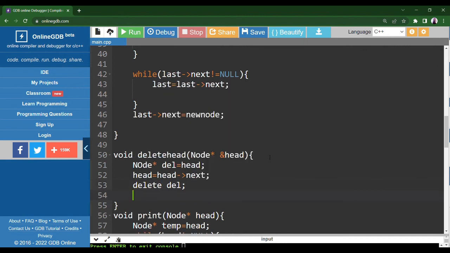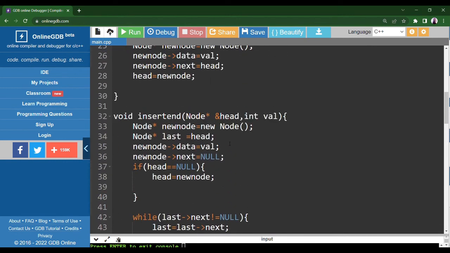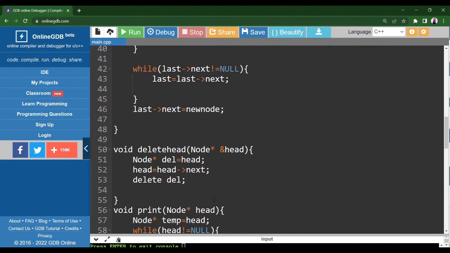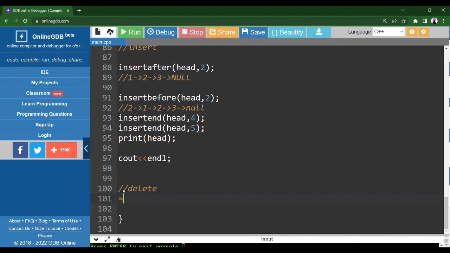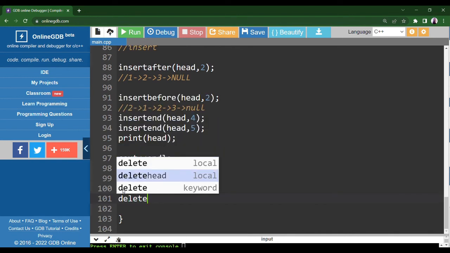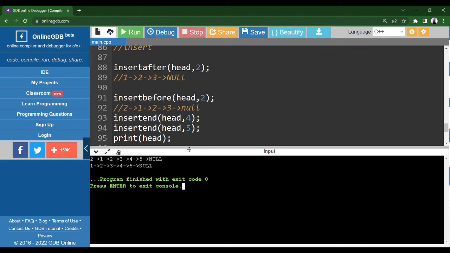And now we will be using this new delete keyword over here. So this would eventually free our memory space. Like we here use the new keyword to allocate memory, and delete over here is used to deallocate memory. So let's try deleting our head. For now our head is 2, and let's try printing after our head is deleted. So see, this was our linked list before, and after deleting our head we got this linked list.